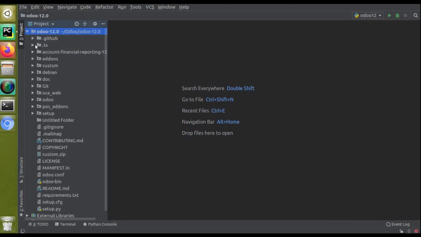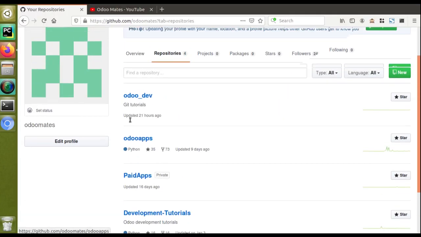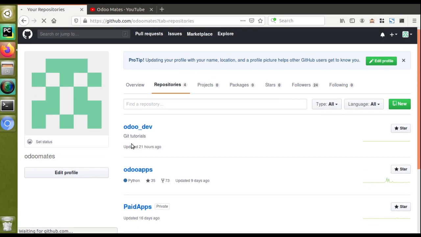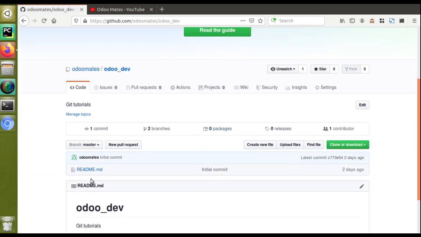Right now if you check here, I have got OCA web POS for POS add-ons. First of all, I'll clone the repository that we created last day. Here we have got Odoo dev, the Git tutorials. This is the repository that we created last day. Let's see how we can clone this repository using PyCharm itself. I'm not going into the terminal, so I'll just do it from here.